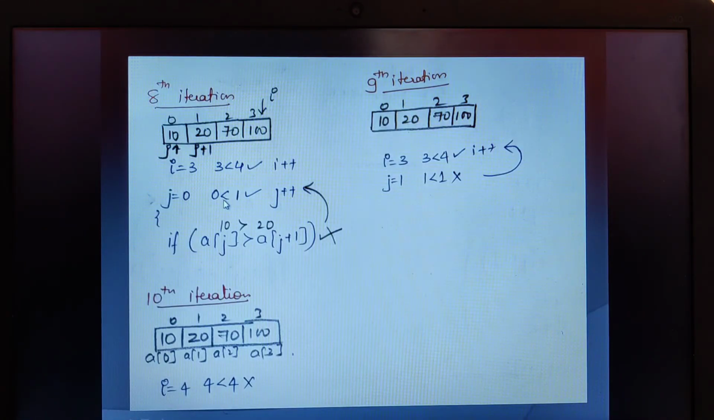And what is this, 0 less than 1? This is j actually should be less than n minus I. What is the n value? 4 minus I. What is the current value of I? That is 3. So 4 minus 3 is 1. Therefore, the current value of j is 0. 0 should be less than 1. Yes, the condition is true. On satisfying this condition, we need to start comparing these two values.